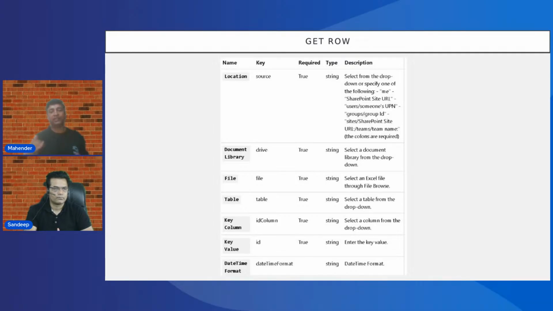And there is another thing here, date time format. This date time format is used if there is any date time column in your table, and it defines how it will be returned. Excel has its own way of storing that date column, like a serial number or an ISO format. So there you can define, when you are returning the data and there is a date column, how it will be returned. For that we use this date time format. Okay, so that's get row.